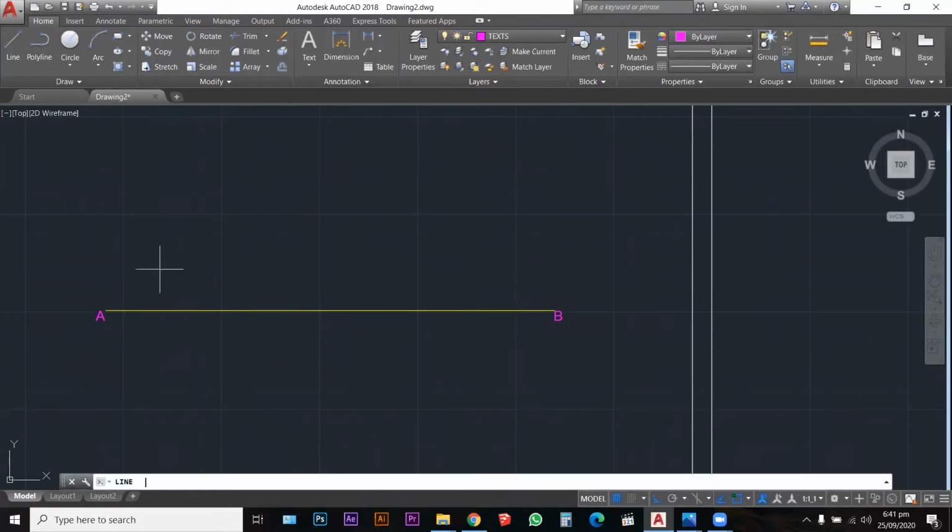Now I need to create a 30-degree line from A going upwards. Some people can just simply start the line command and then just press tab on the keyboard and then get to the angle option.